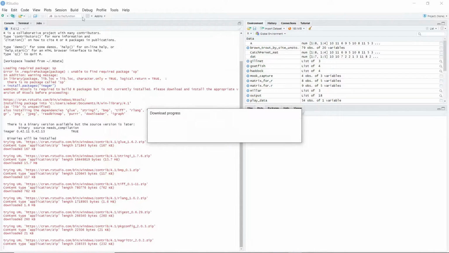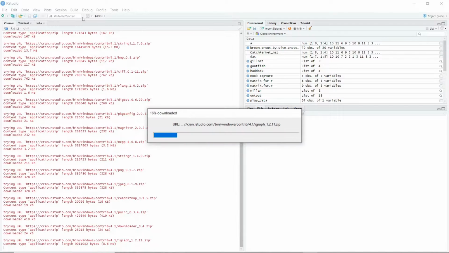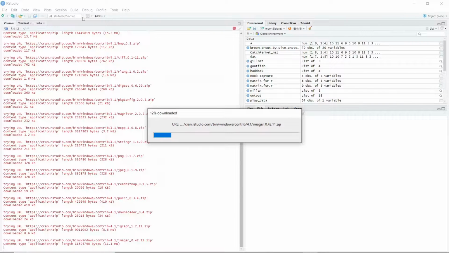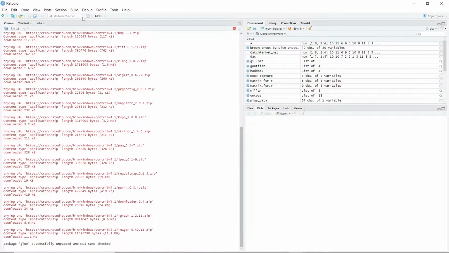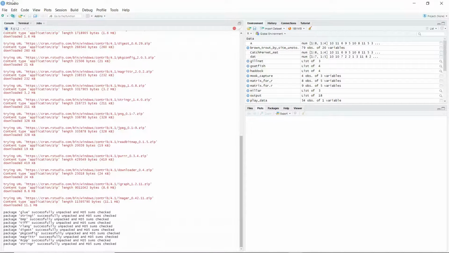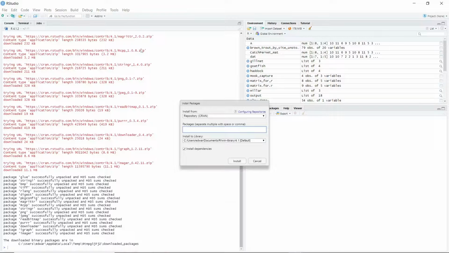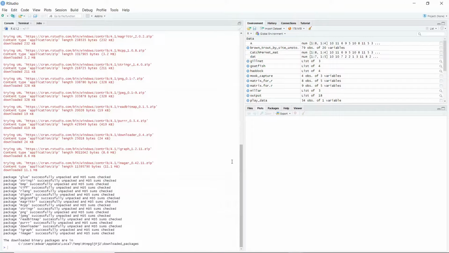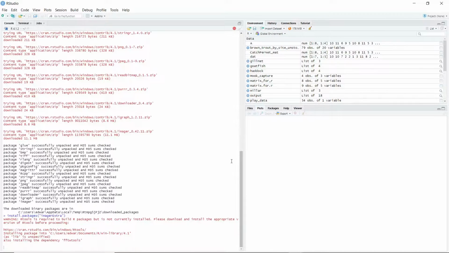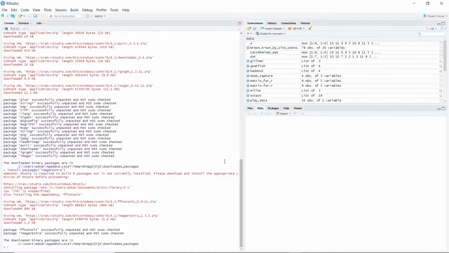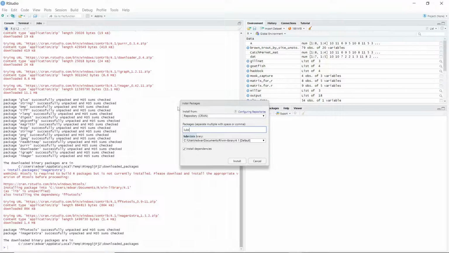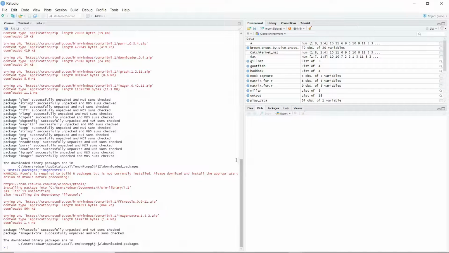You need to make sure that there's a box in that menu which needs to be checked that says install dependencies. So this will install Imager and all the dependencies, as we can see coming up in the bottom. It's installed those extra packages as well. Now we're installing Imager Extra, and we will just let that run through. And then the final one to install is Lubridate.